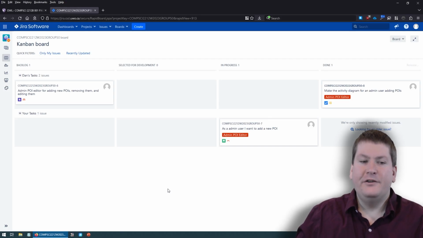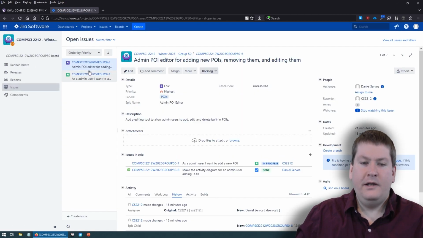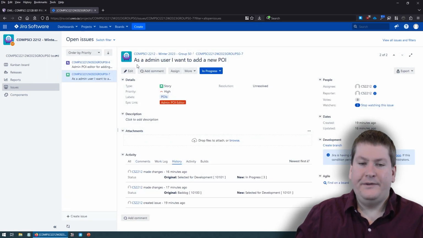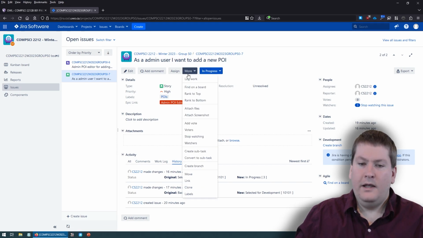Okay, one last thing I'd like to show you is how to create a subtask. We're going to go back to our issues, and we're going to select the story here. As an admin user, I want to add a new POI. So right now, we can click on More, and then we can click Create Subtask.